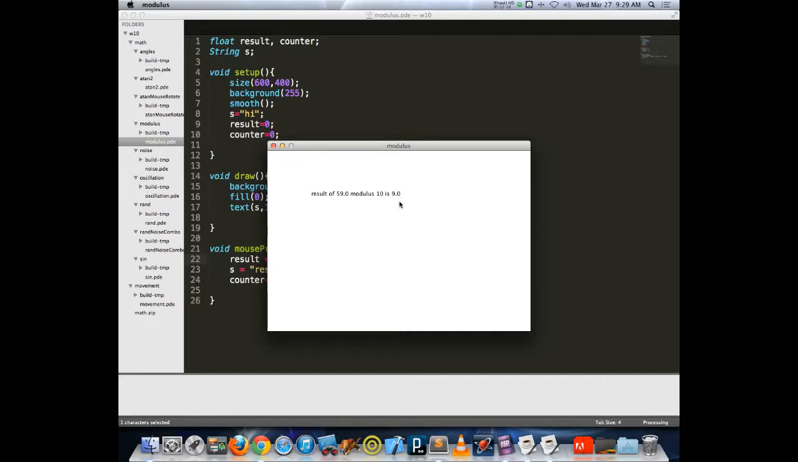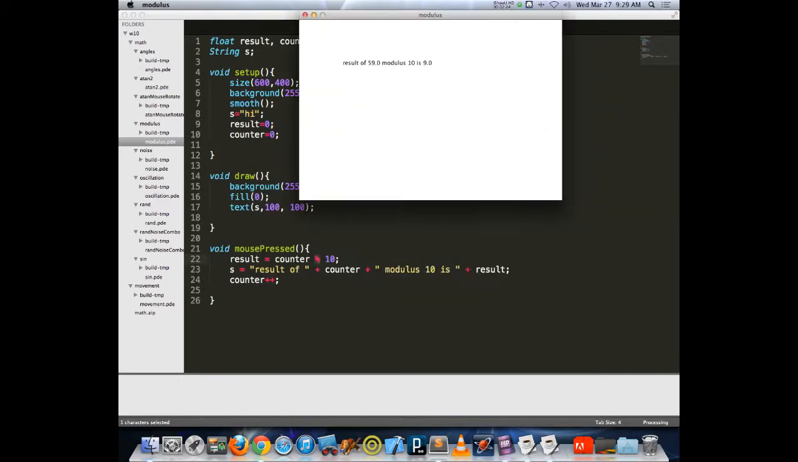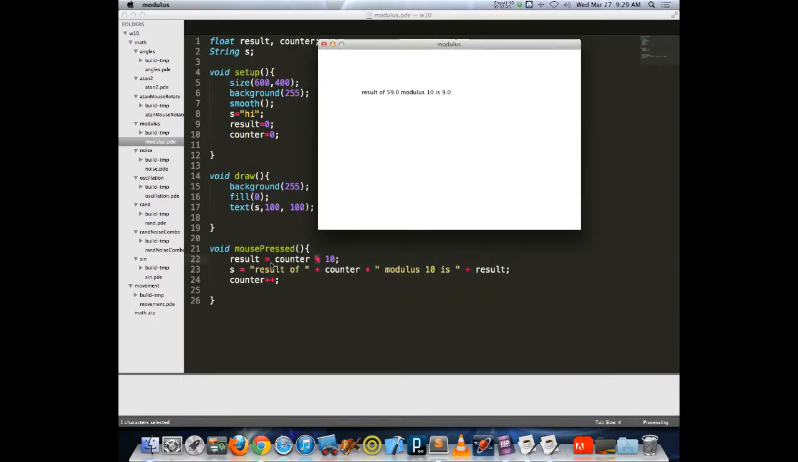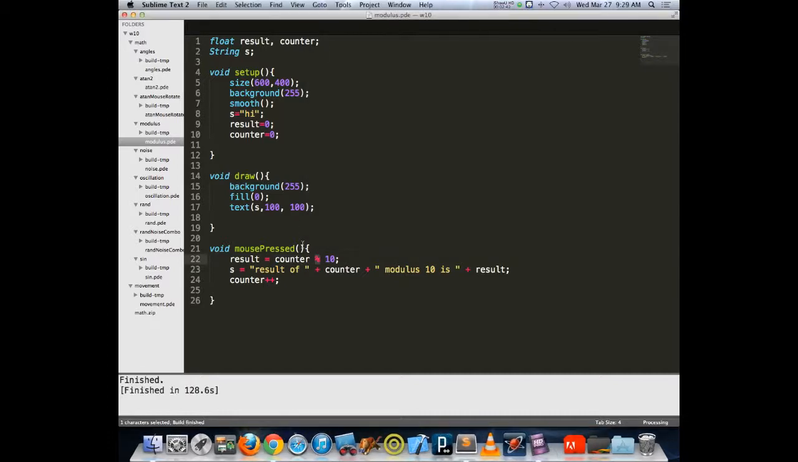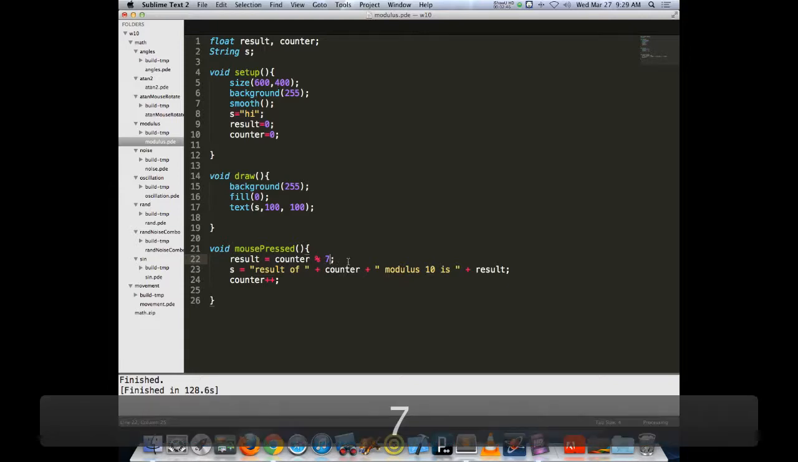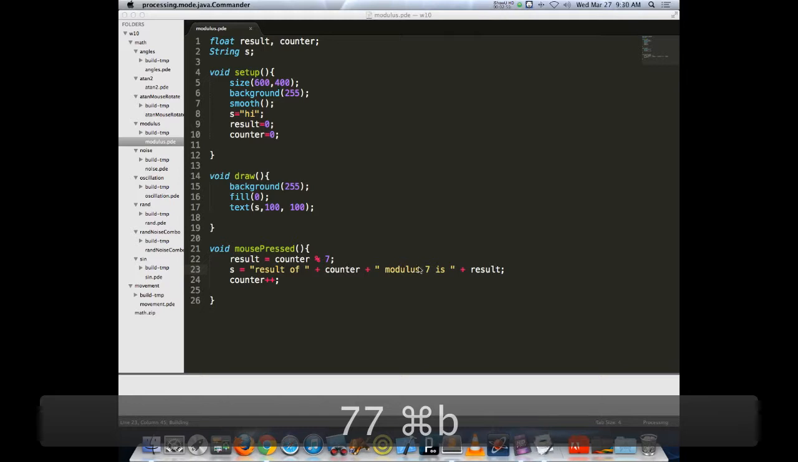That's what it does. But the usefulness is that with that simple equation, we're saying my result is equal to my counter, which is going up every time I click the mouse. There's my counter, 59, modulus 10. So it allows me to create a basic looping amount. If I wanted to loop not based on 10s, but if I wanted to do it based on 7, we can change it.